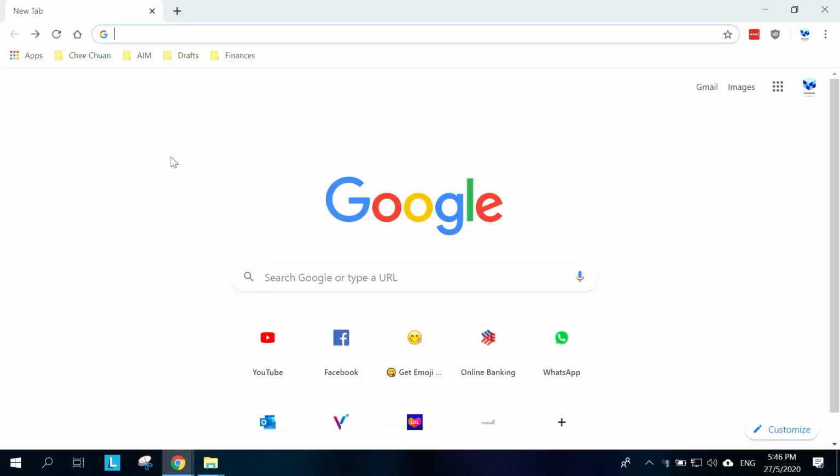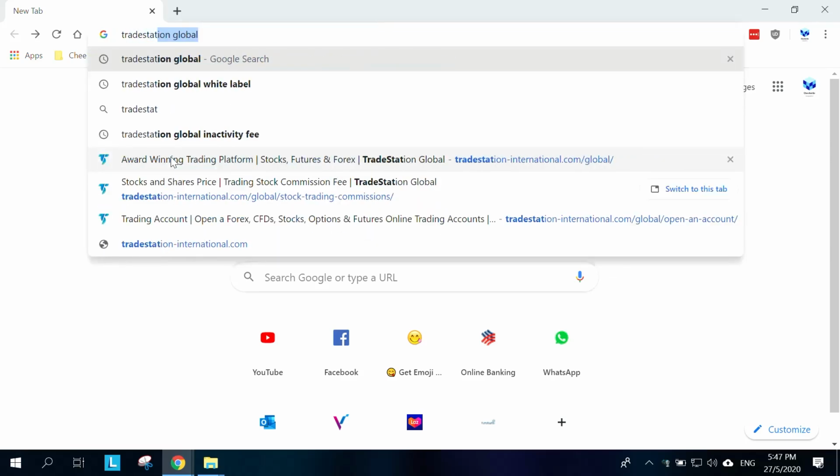So I hope that was pretty clear in terms of how TSG as well as IB work hand in hand in ensuring that you get the best of both worlds, right? But at the end of the day, you would still be using IB. So without further ado, open up your browser. Let's move on to the hands-on account opening. Google TradeStation Global.